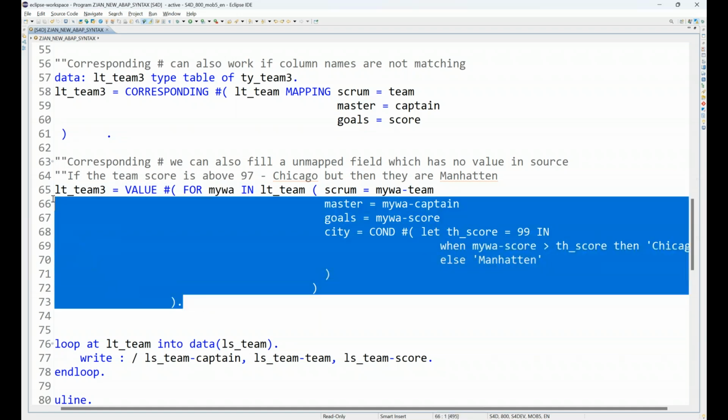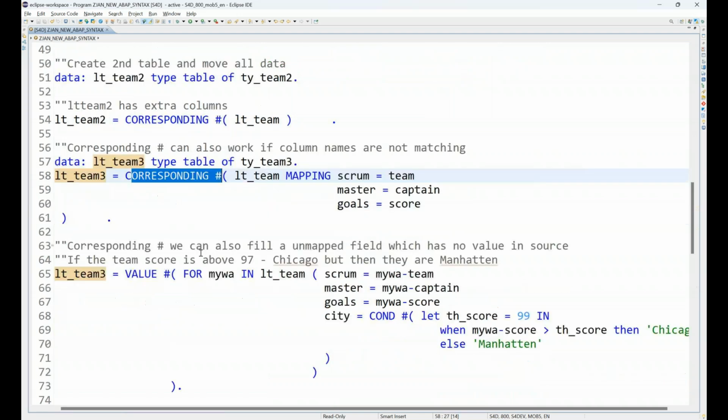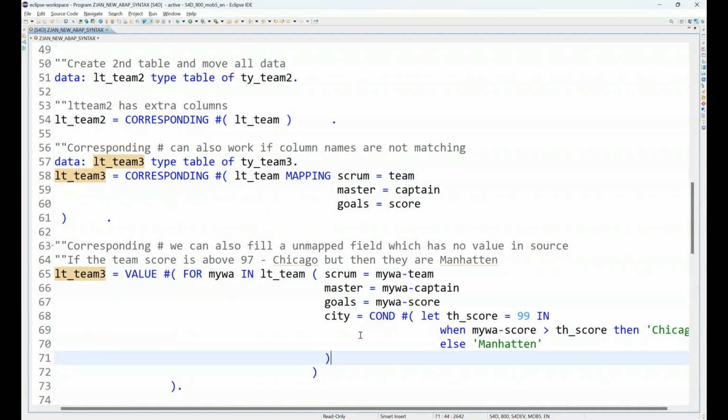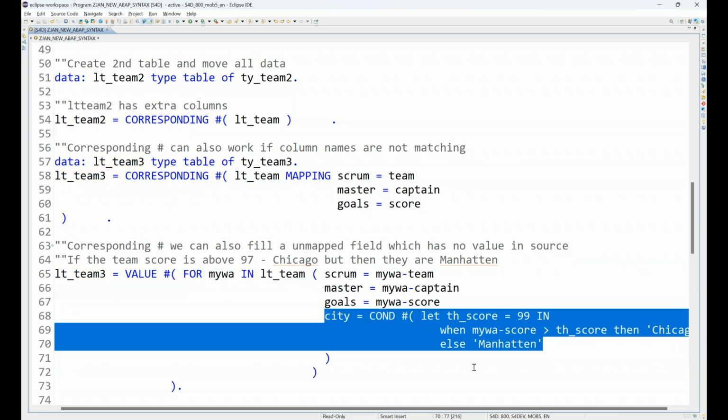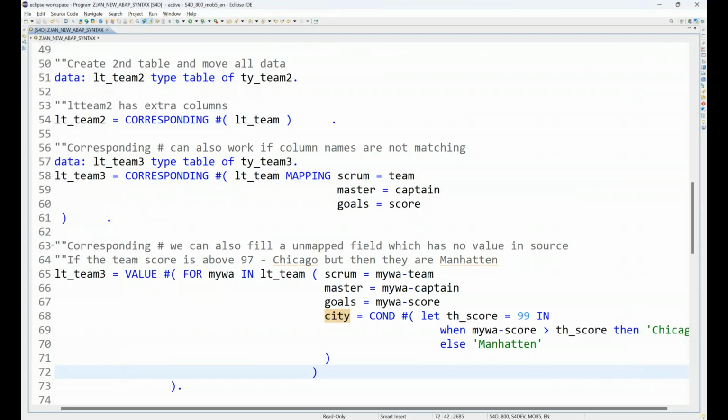Superb. Any questions, guys, so far on the corresponding mapping, value hash, and the for loop syntax to move the data, even including the fields which are not part of the source, with a condition? There's a statement in chat: Anubhav, we need to practice, then only we can say. Yes, you need to practice first, then come back, and you can also ask questions in the next episode. Yes, next question.